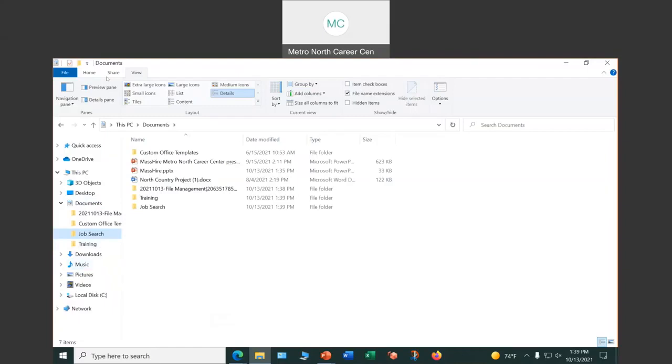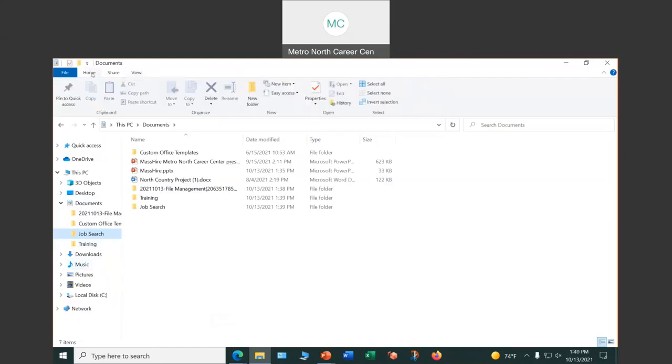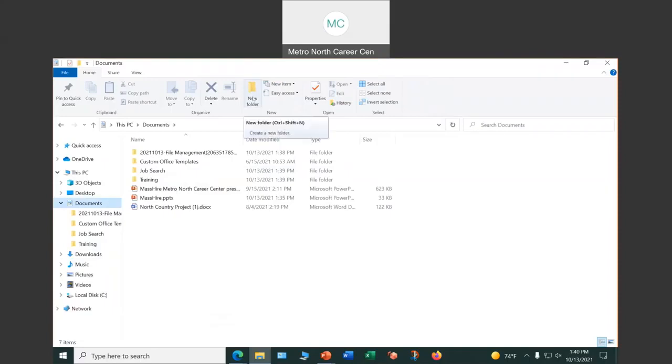Now there is another way. Watch on your menu, everybody, which we call the ribbon. There is a New Folder button. So if I click on Documents and I come up and use the New Folder button, let's see the difference.